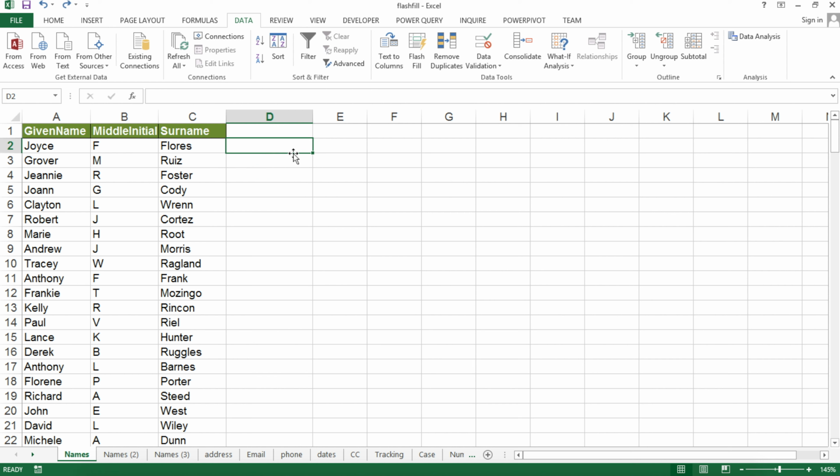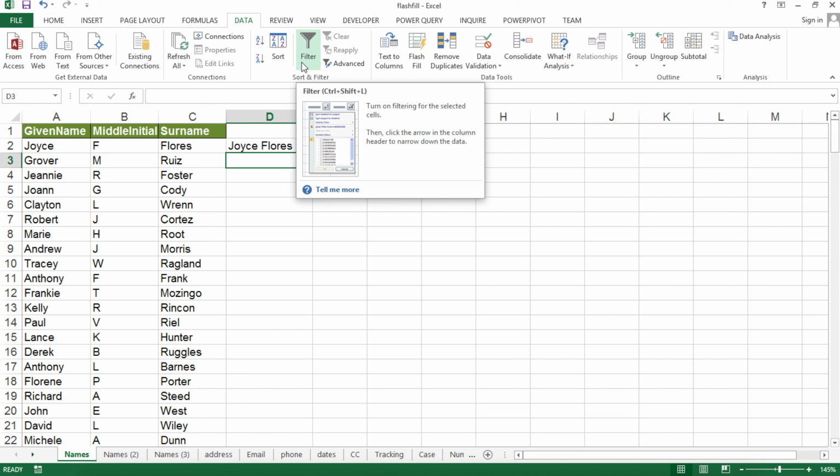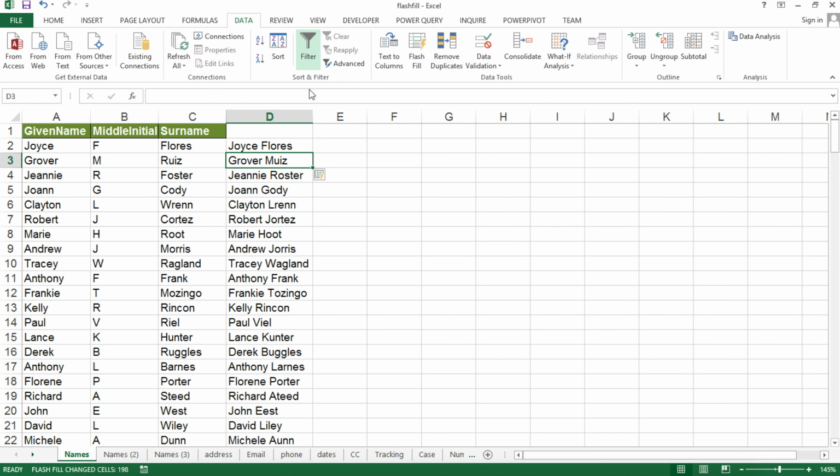So I'm going to go ahead and just combine first and last names here. A few examples here for you, how it actually works. Control E again. There we have it, first and last names combined, right?